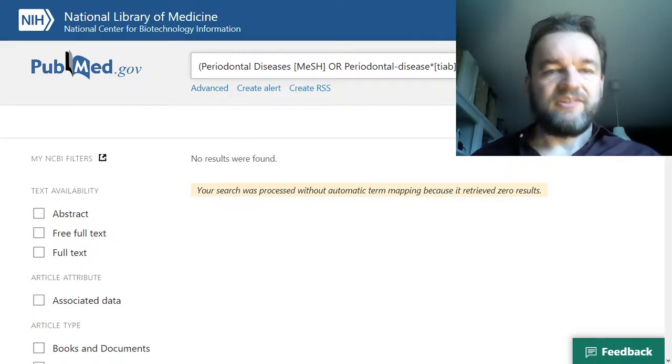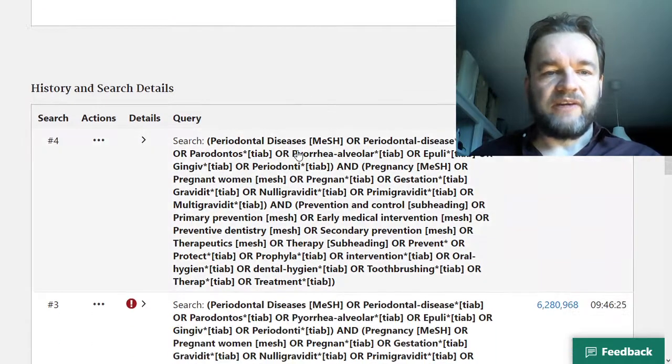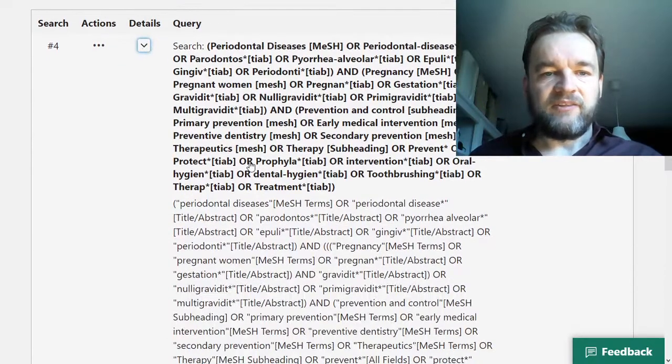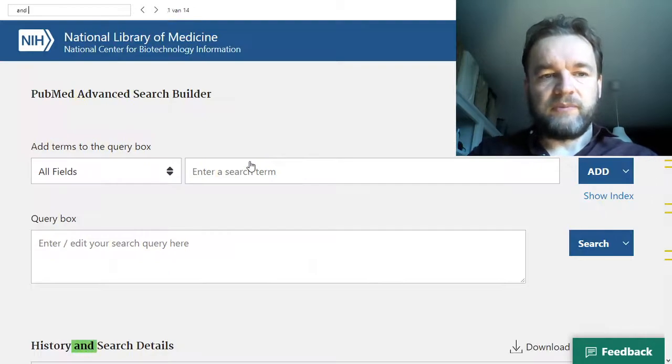One of the reasons that you get 0 or much fewer results is you might have forgotten an OR. An OR is replaced by an AND in the database. To check for forgotten ORs, go to Advanced Search, scroll down to your search history, open the search details, and in this page, press Ctrl F to search for space AND space.